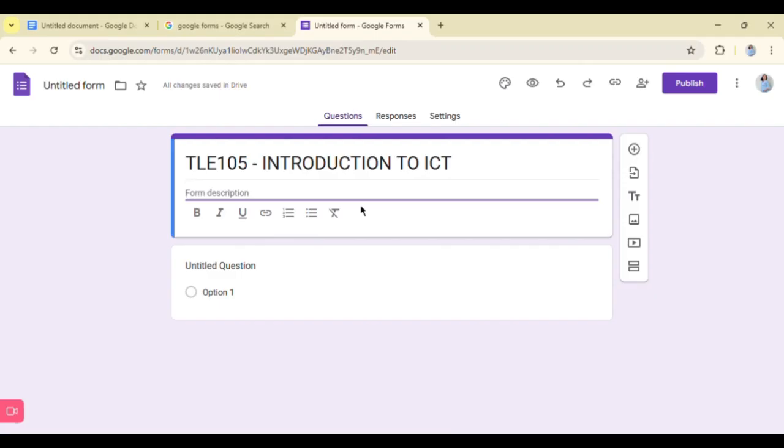Because for a test, you can just make a general instruction, like for instance, strictly no erasures. Or, can you remember in the paper and pencil tests? In this form description, like in a paper and pencil test, what we see there is: answer the following items correctly and honestly. So, since this is a Google Form, we can add that.